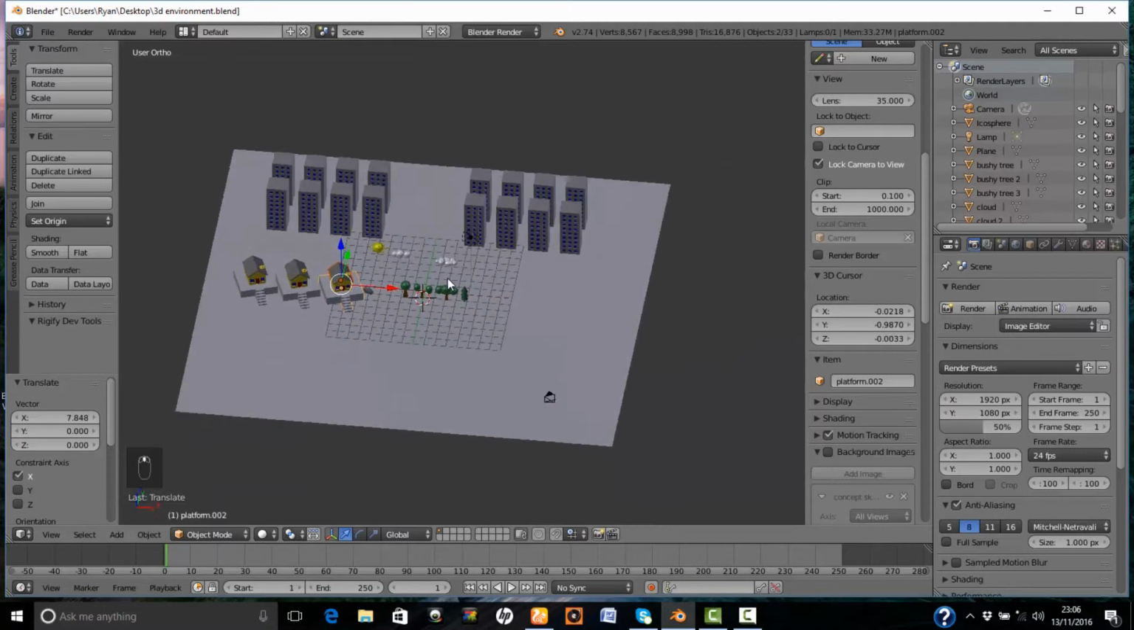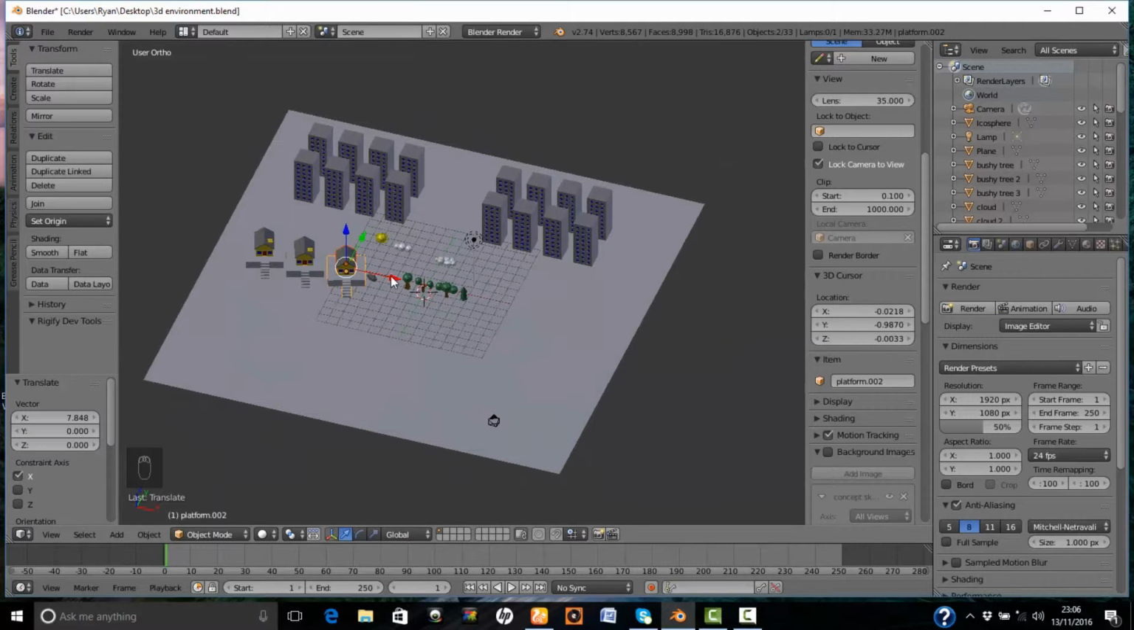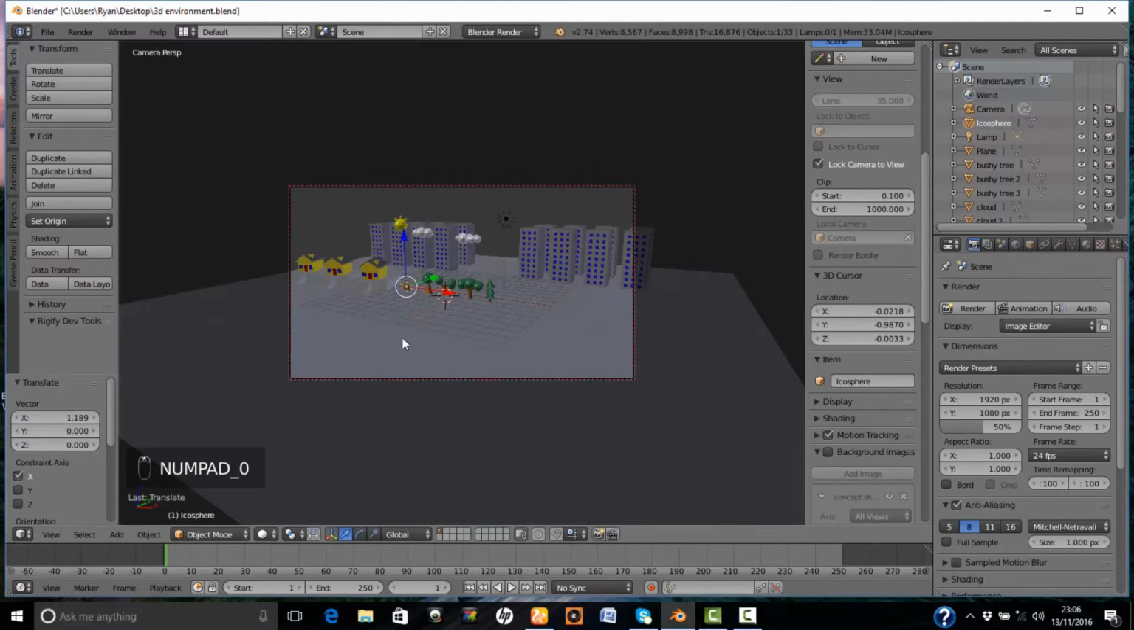Hold down middle mouse button to rotate the view. In my scene, the house on the right is slightly touching the rock. I will right click on the rock and drag it away. I'm just looking through my camera view while panning to see how my houses are looking.